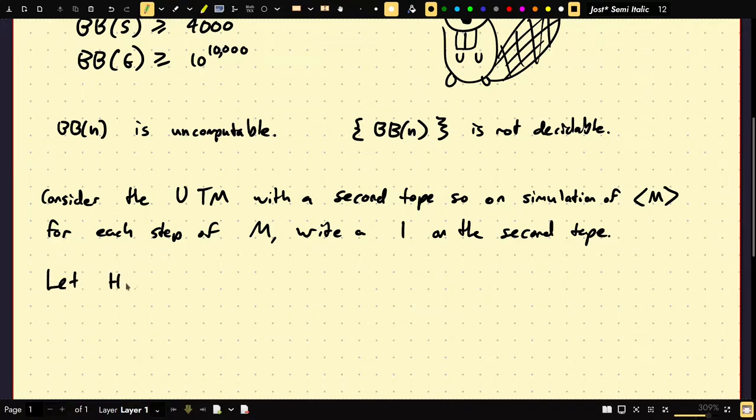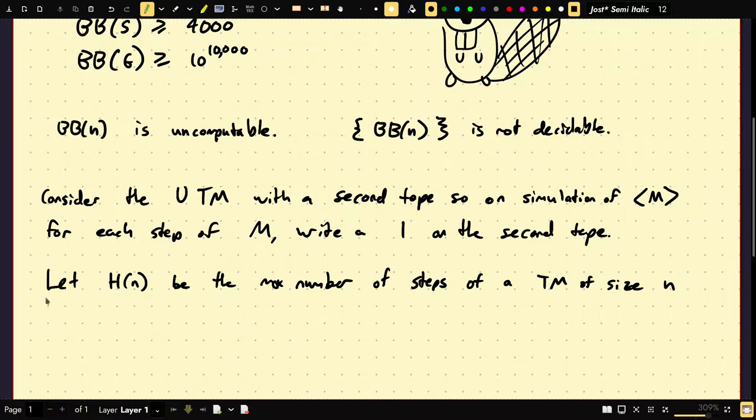Let H of N, where H is for halting, be the max number of steps of a TM of size N, so with N states. If you simulate a machine of N states past this, it must loop forever. And if you simulate a machine for less than it and it halts, then it halts. So if H of N was computable, then you could decide halting. That's the trick we're going to use here.